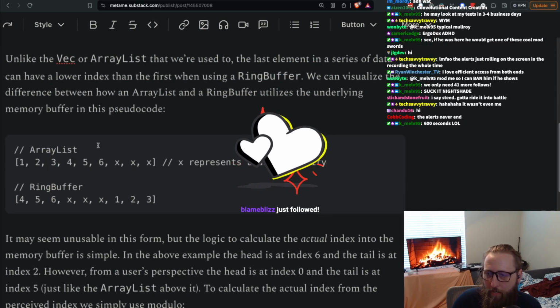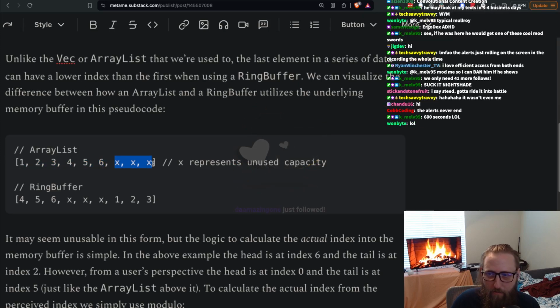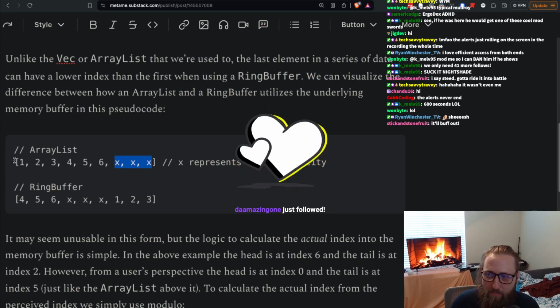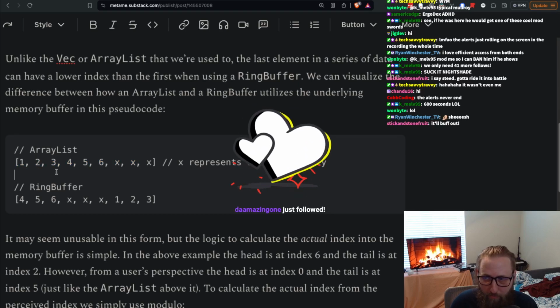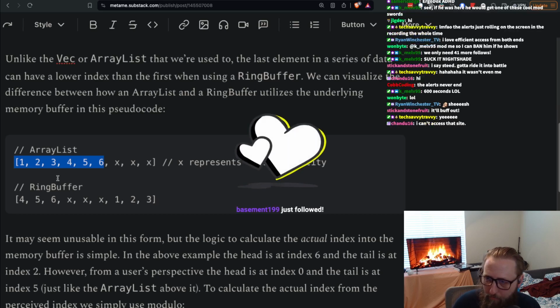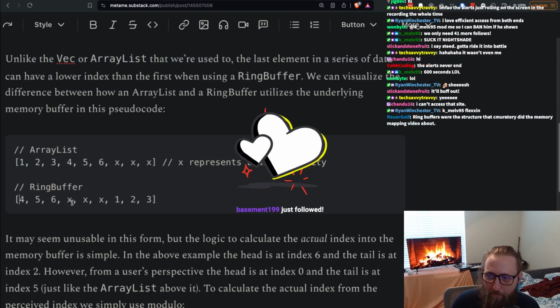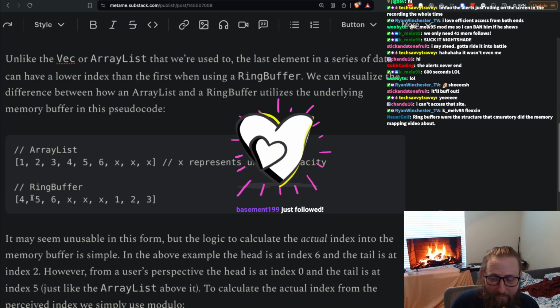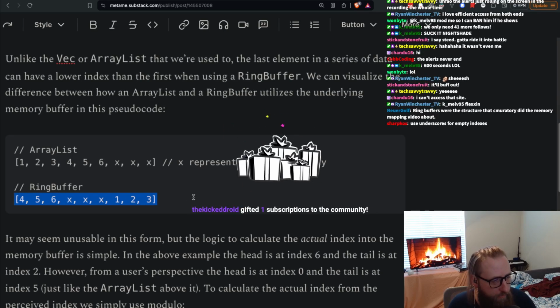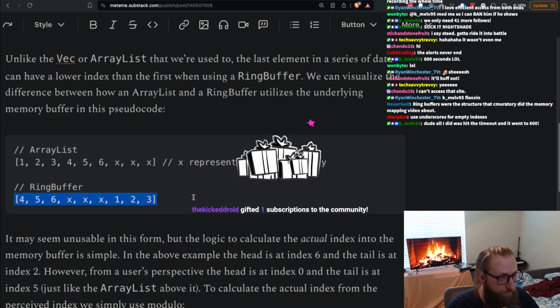We probably could. And here's an array list. So the point of this is these are the values you've added, right? This is the capacity of your memory buffer underneath. So this is how an array list could be represented, or in general is. All of your actual used elements are at the beginning of your memory buffer. And in a ring buffer, those elements could be any place in the ring buffer. It could look just like this, but it can also look like this. And that's why ring buffers are special.